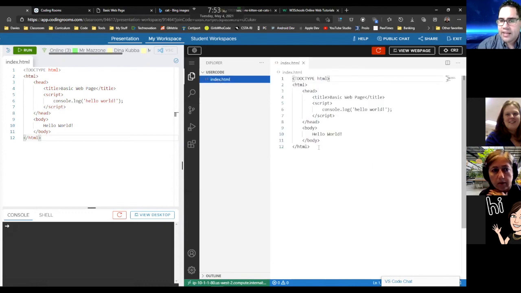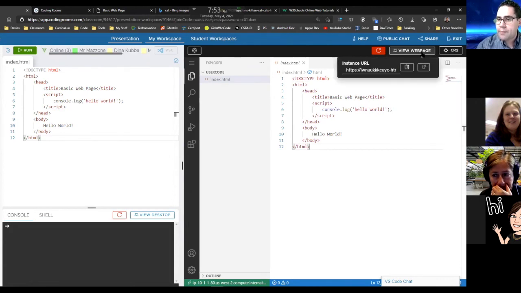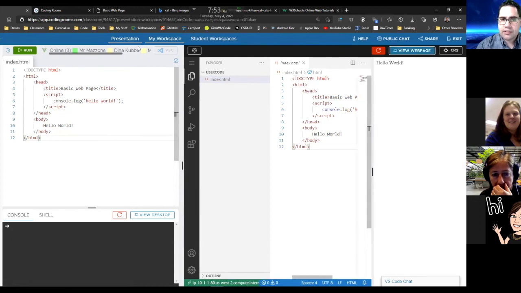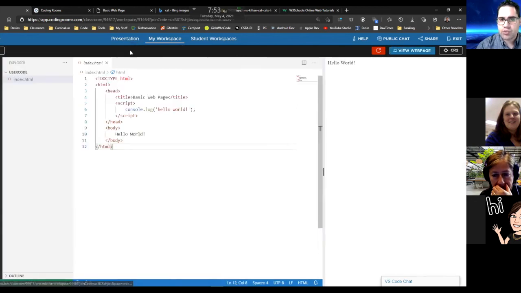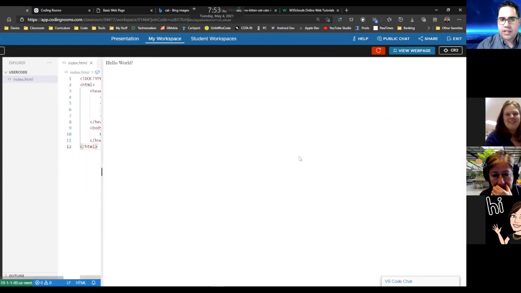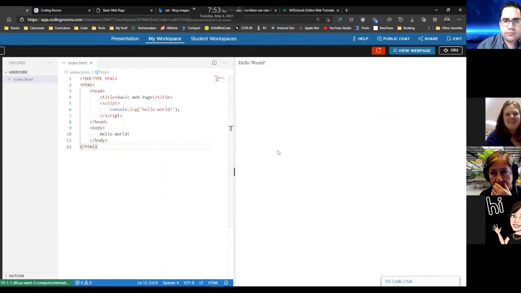I can click on, now I've got my HTML file there, just like you would with the Coding Rooms environment. It's just a different environment. You still have your live web page too. You can click View Web Page. I'm actually going to get rid of the presentation just for screen real estate. And you've got your live web page here. It live updates.